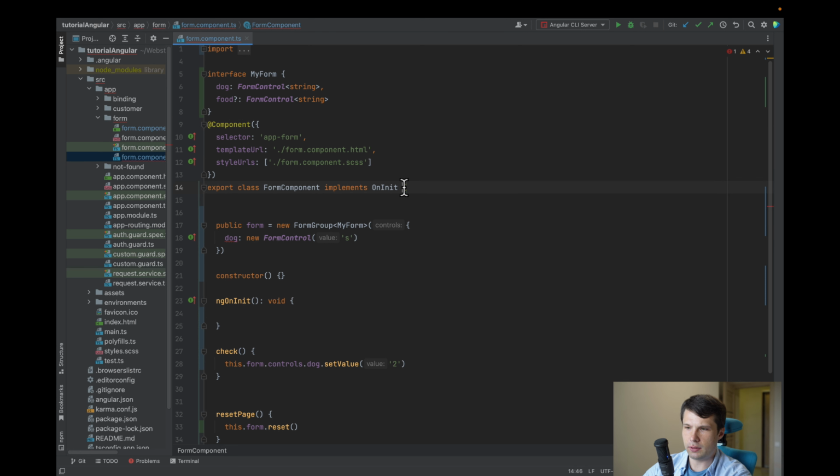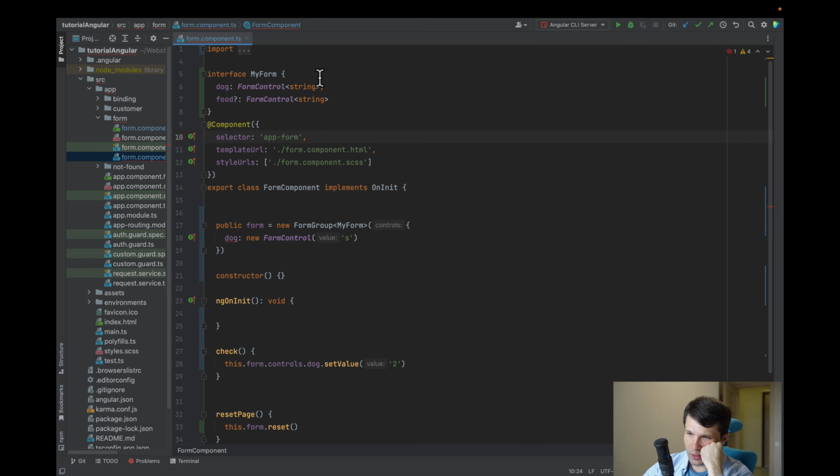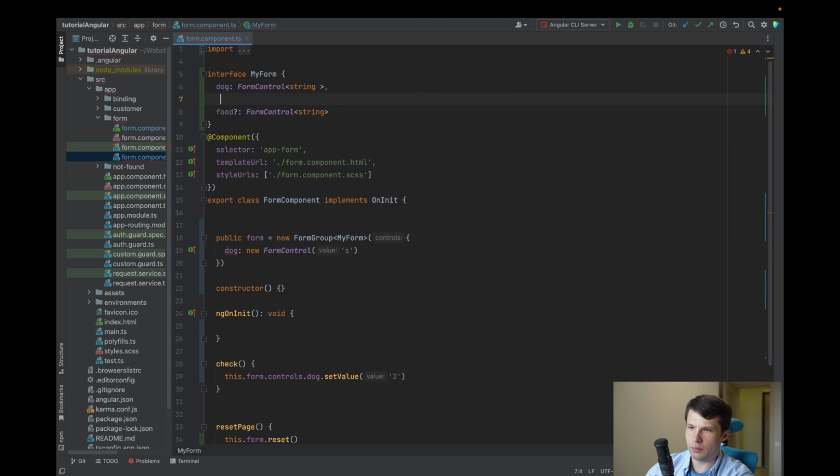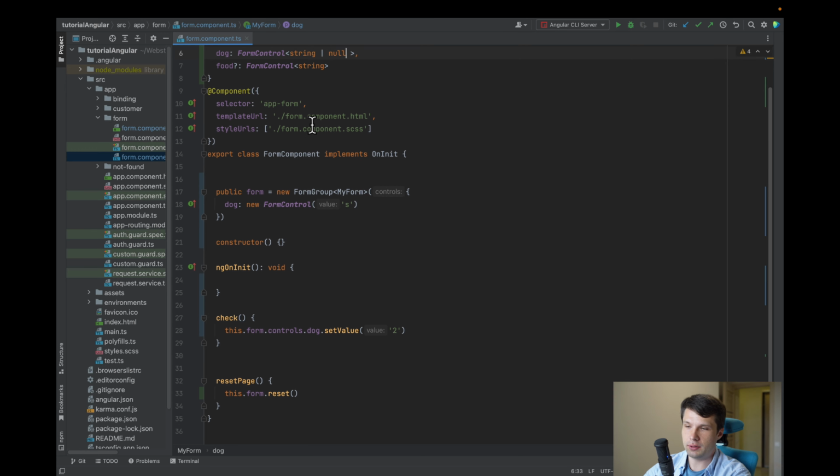Yeah, we can have it like this. It says string, or you need to pass it. It's string or null. In this case, you need to have that, because it can be null or it can be a string.